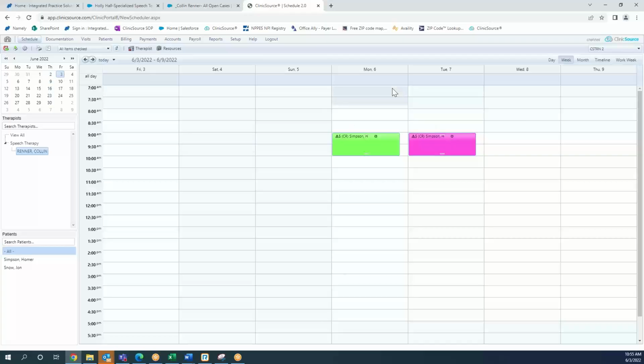Again, notice the color change here. This is the added functionality I'm gaining out of this. I'm getting my appointment turned from purple to green. That's just a visual reference for me as the clinician to know, okay, Homer came in and I entered a treatment note for that patient. Green means seen.